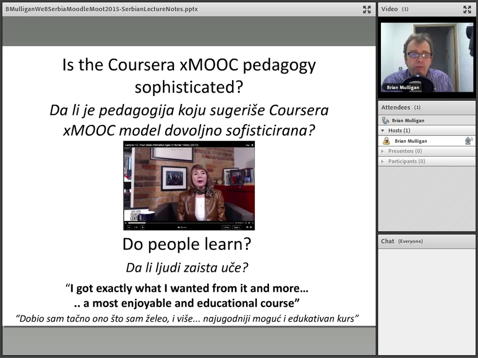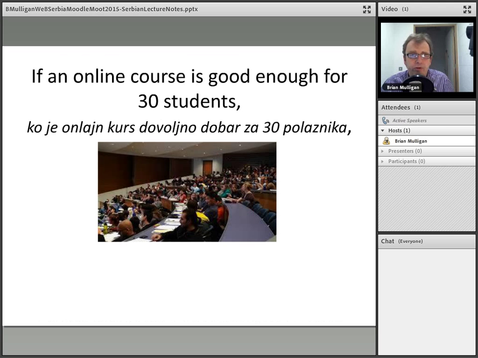One feedback from that course was, I got exactly what I wanted from it and more. A most enjoyable and educational course. So despite the fact that they're using a relatively simple teaching methodology, they're getting good results. But also, they're using a simple teaching methodology, something like what I'm doing here, except I have slides, which that lady doesn't even have. Despite the fact that it's still costing an awful lot. Why is it costing so much for that to produce?